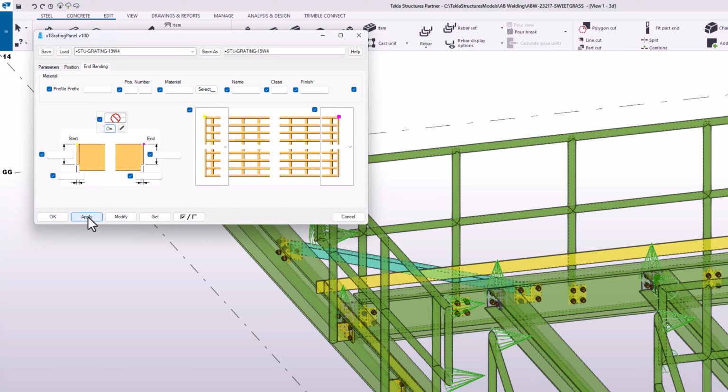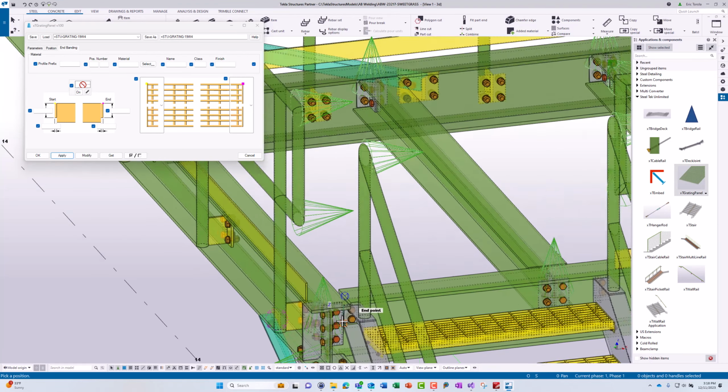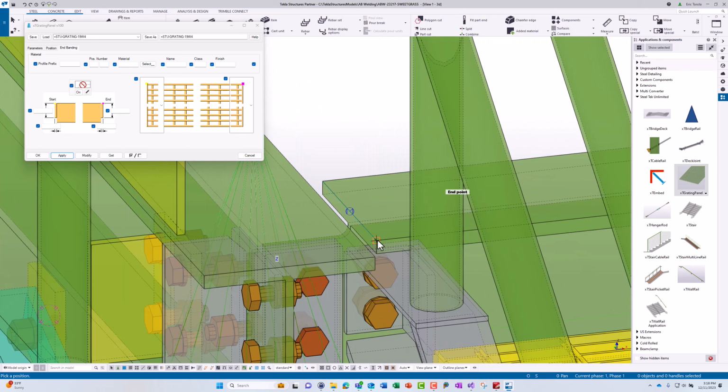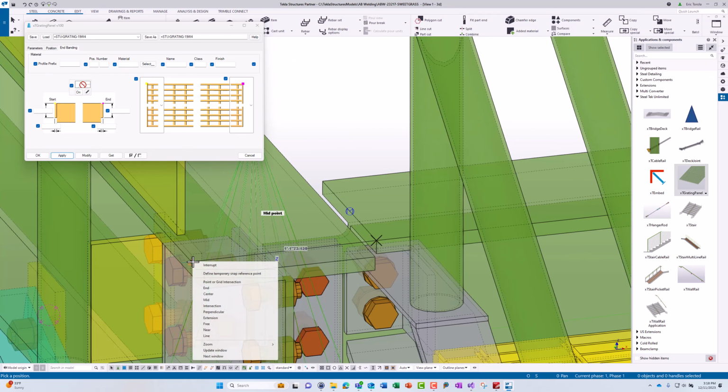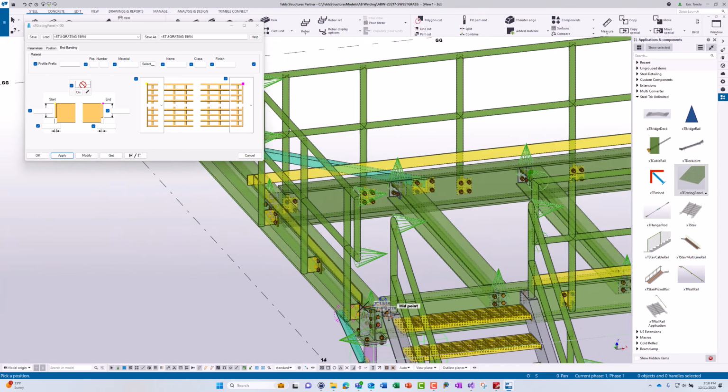Attribute settings will be applied to use when we create a grating part. We will select the plugin in our Applications and Components pane and then select the start point and the end point for the grating to create the part in the model.